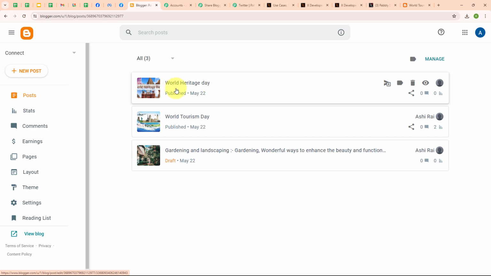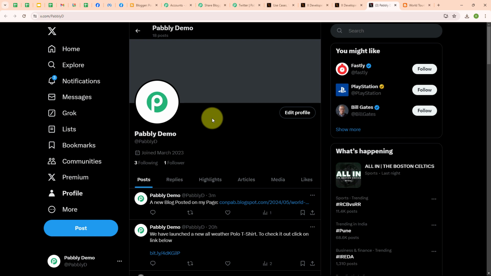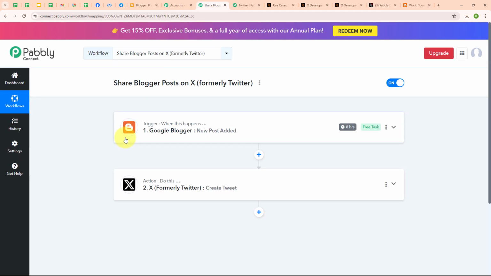So now let's go and check our X account. Here I'm going to refresh this window. And here you can see after refreshing the window, we have not received a new tweet. That is because the Google Blogger is a polling based application. That means it will take 8 hours to capture the new response. So it will take some time to receive the new response. So now let's wait for some time.